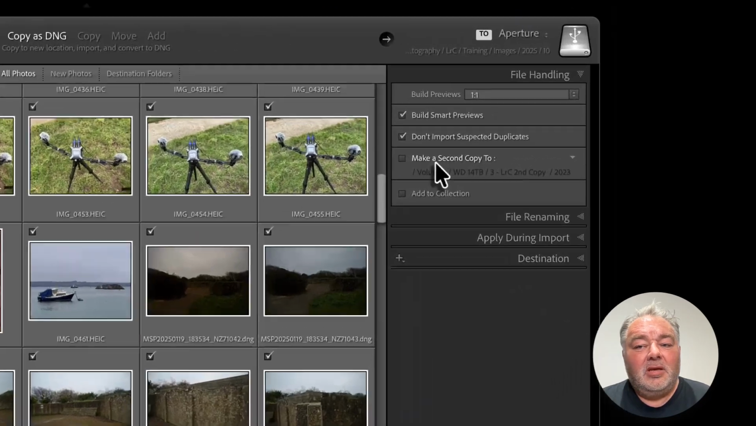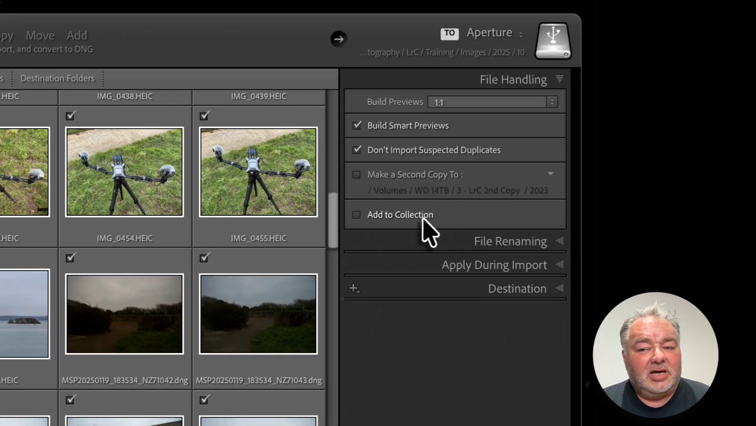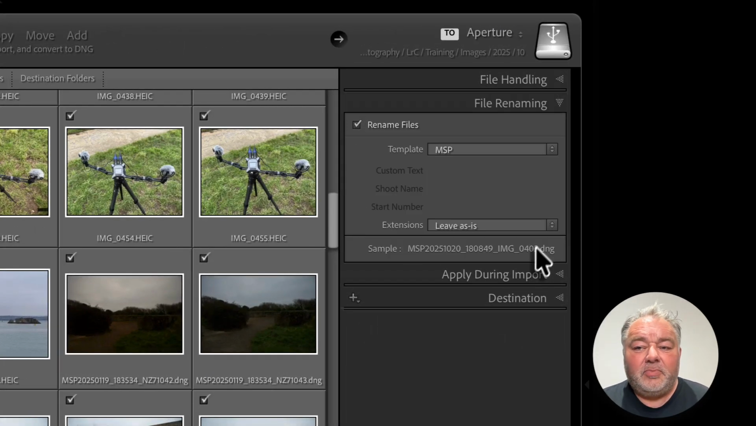Okay, make second copy, add to a collection. We'll do that next week. Rename. So we looked at renaming on Wednesday, but rename the image. Does the file mean anything to you?